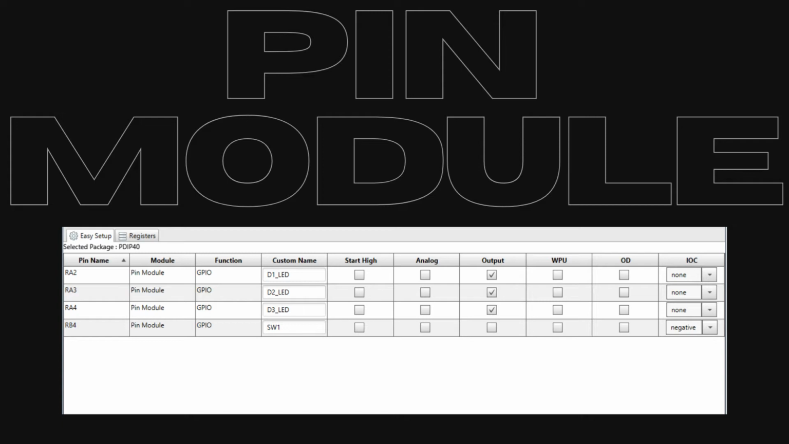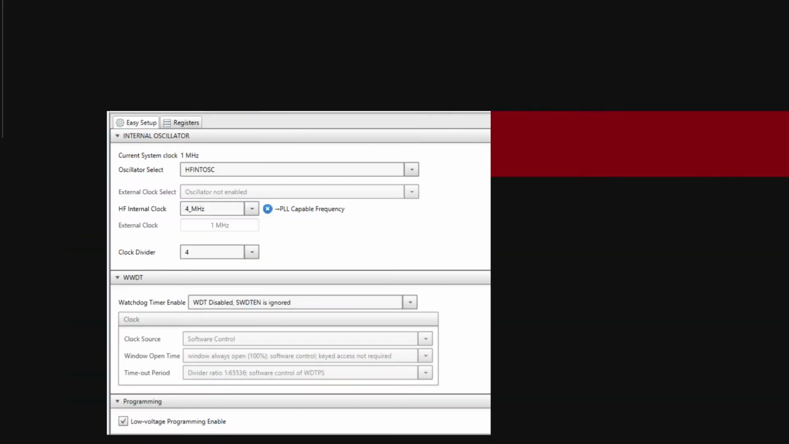Number 2. Change the pin name to D2_LED. Number 3. The RB4 pin will be the input and will read the switch using the interrupt on change negative edge, or IOCN, so it needs to be selected. Number 4. Change the pin's name to SW1.